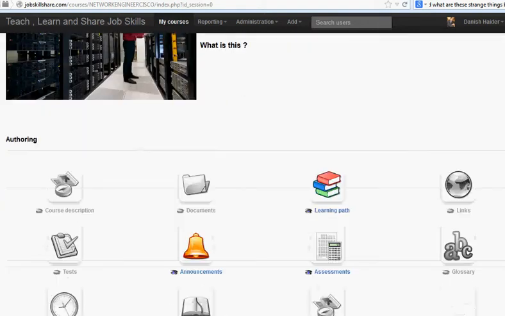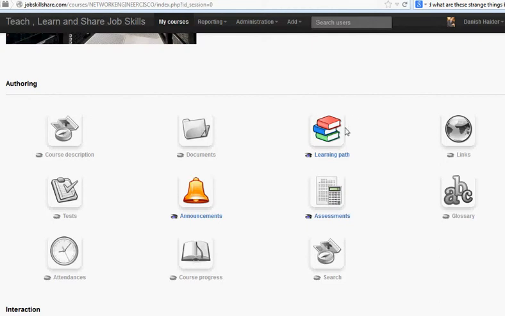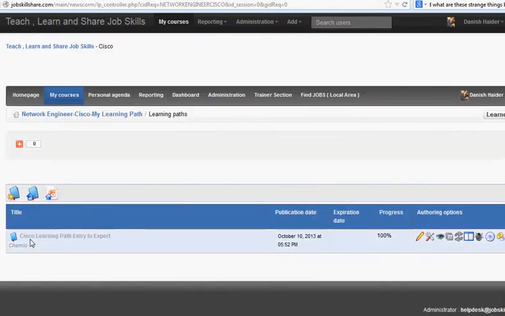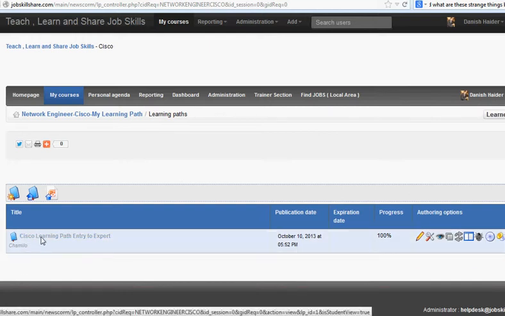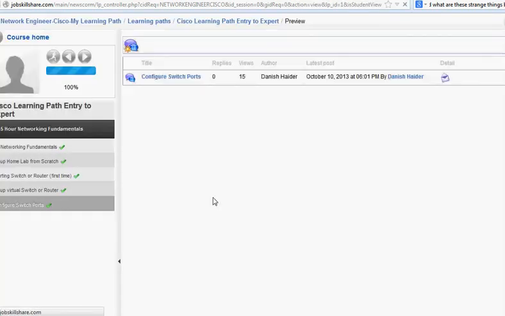So when you go to this course, all you have to do is click on Learning Path here, and after that you'll see these. I can put more learning paths in there, but for now we are going to use only one Cisco learning path, Entry to Expert. I cannot call myself an expert at all. I'm just starting right now, so I know it's going to take us some time.